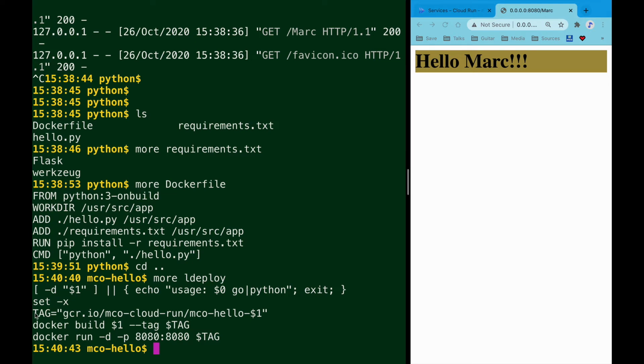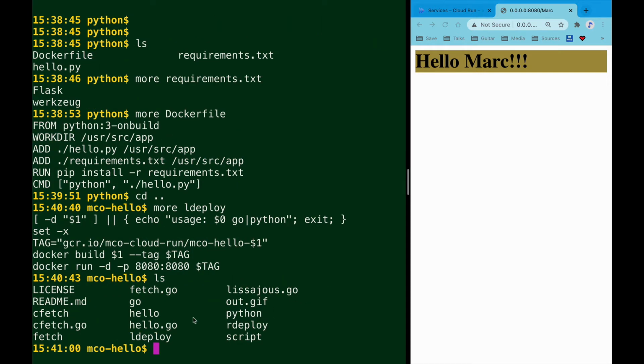But just to explain this, it's taking one argument, which is which container we want it to build. And the reason that's there is I have a Golang version right here, and I have a Python version right there. So there's one little extra level of indirection here to just specify which of those two versions we want to work on.